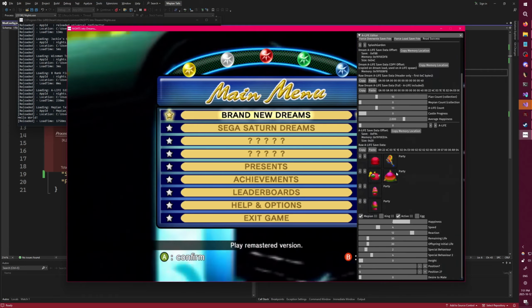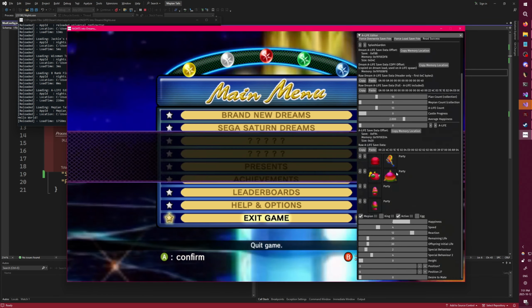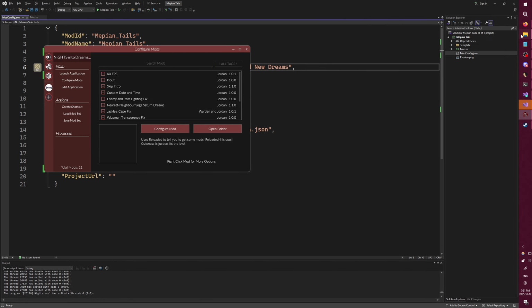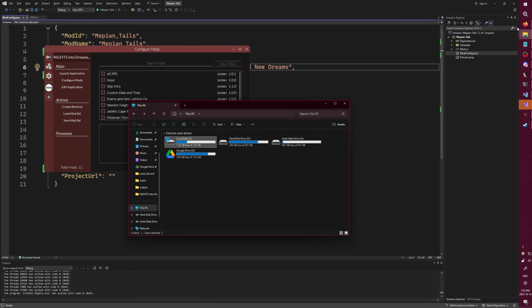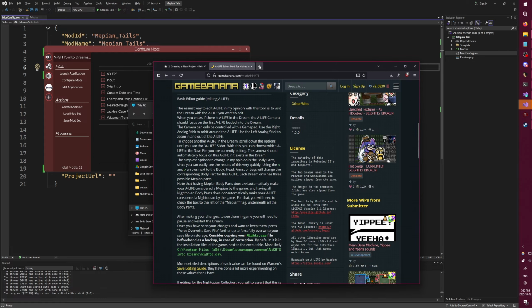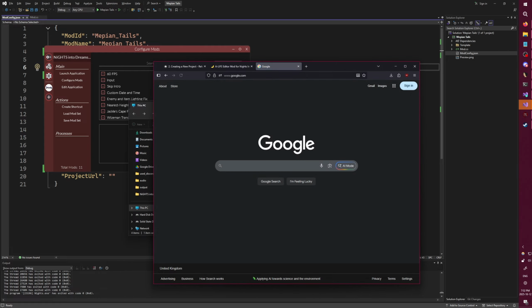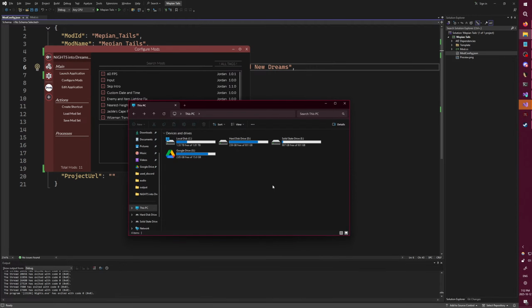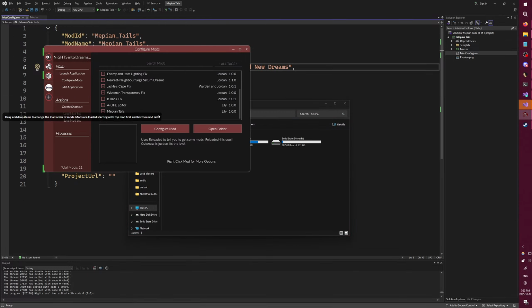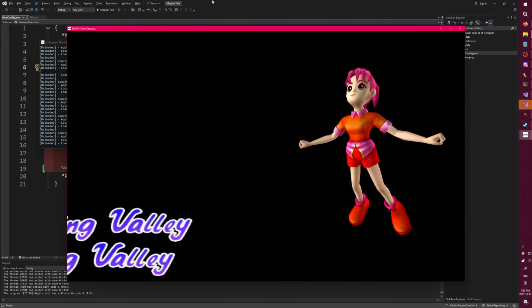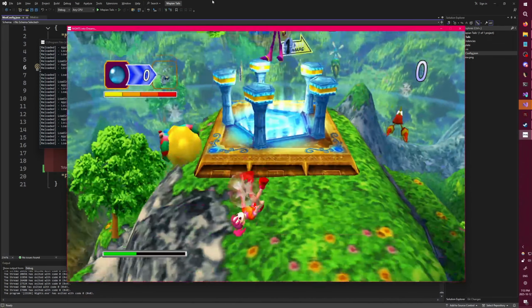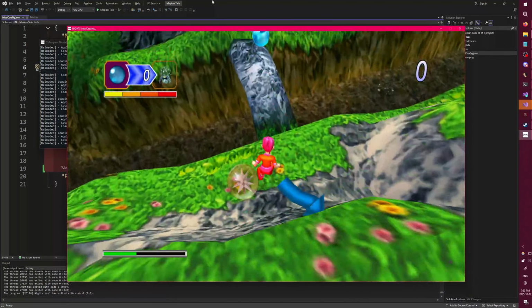I should see if I can find my save file and use it. I don't have my save file. I suppose the game doesn't support the Steam Cloud. Right, okay. It might be because I don't have a save file. I should probably beat the game then. Or at least I'll beat Spring Valley. And that should give me a save file.